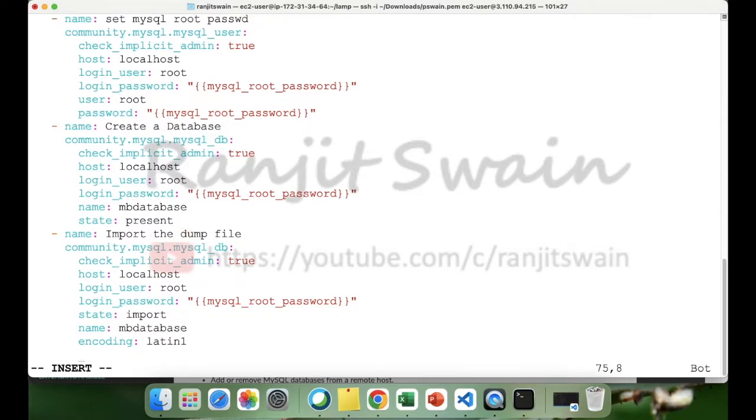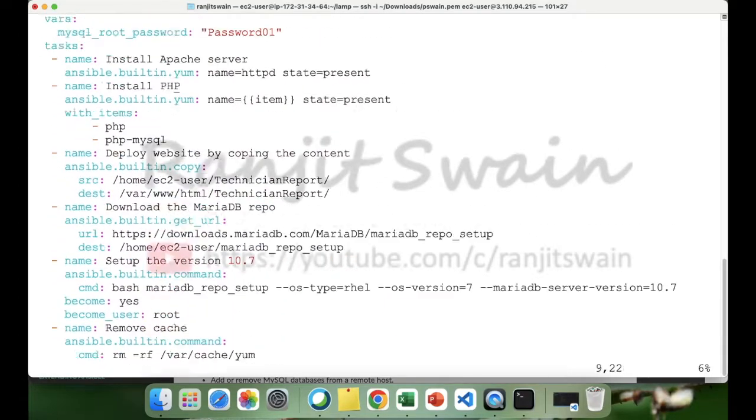Give the target where the dump file is available. Our dump file is in our tmp folder, and the file name is dump.sql, right? So we have written all the tasks. Now what are the things we are going to execute? Okay, now just go ahead once, and review what we have written.